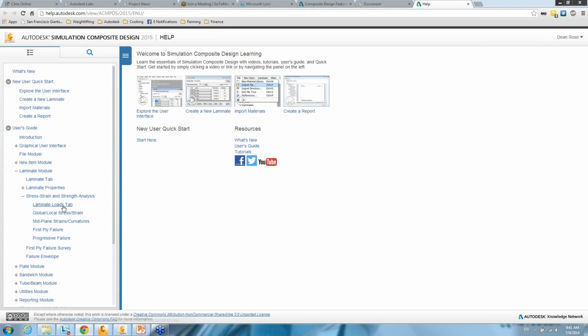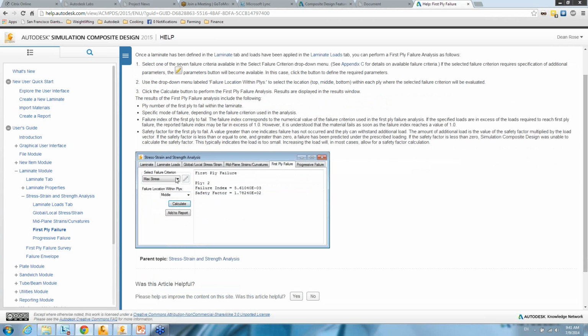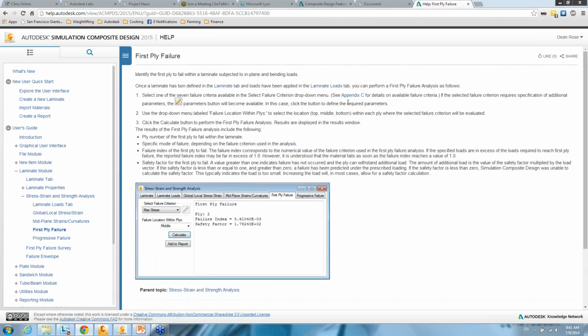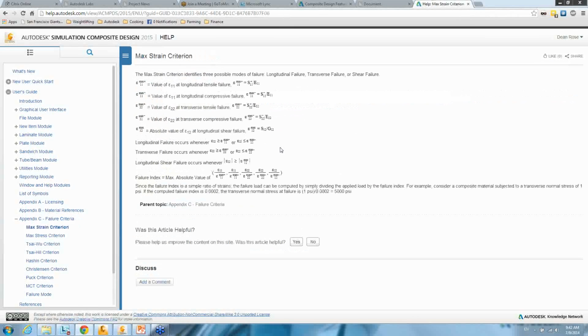Expand this out, and we can see some information pertaining to what we'll be looking for as far as failure criterion. Right here it says select one of the 7 available criterion. We can go to the appendix, and it gives a definition of all the failure criterion that are available. Select max strain, and it goes through some information behind what's going on. So that's a great resource for the user.